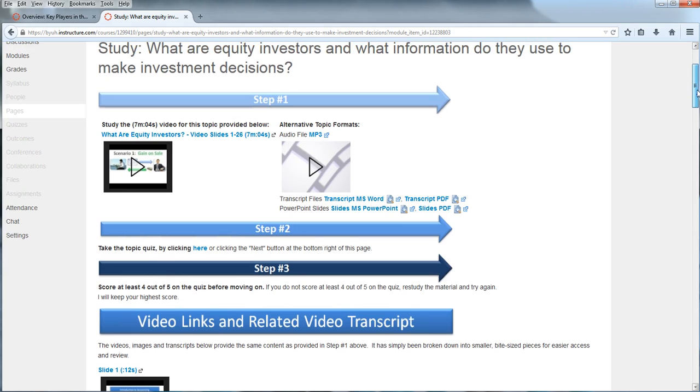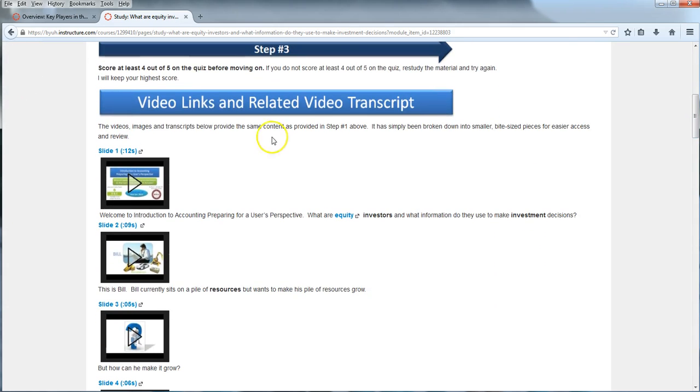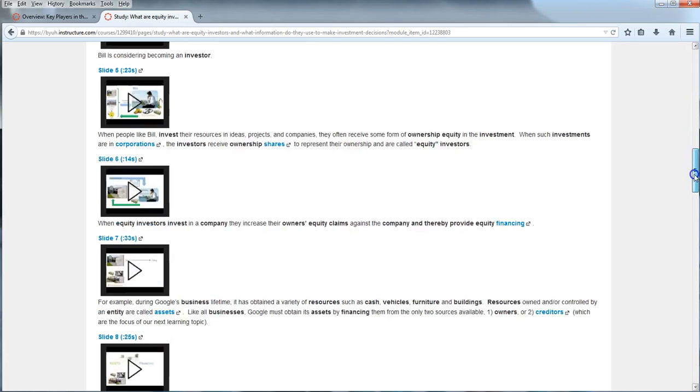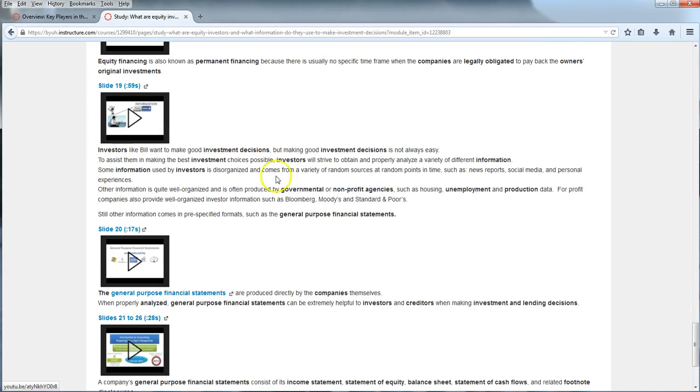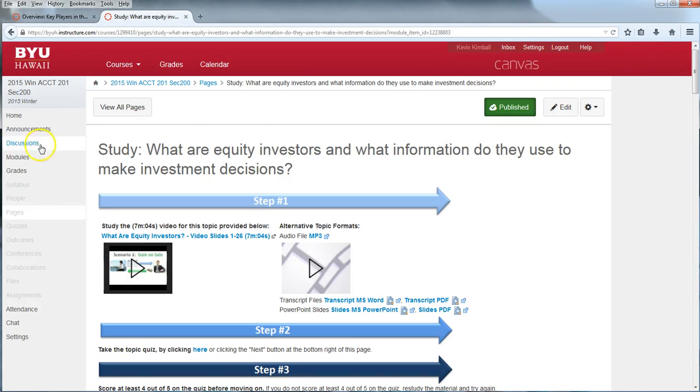Now, for those who want to read the material, I've chopped that video up into all of its various bits. So slide 1 is 12 seconds long, and this is what I say. Slide 2 is 9 seconds long, and this is what I say. So if you needed to come back, you could skim down, and you could say, oh, okay, here's slide 19. Let me watch that again, and I'll read that. And that's how it is set up.